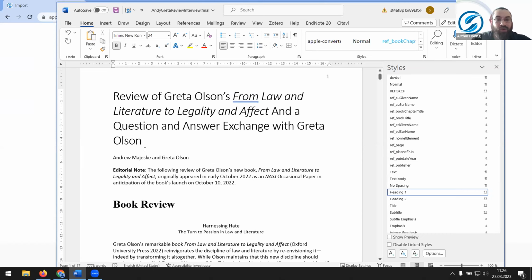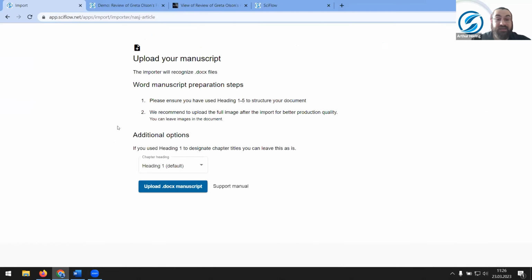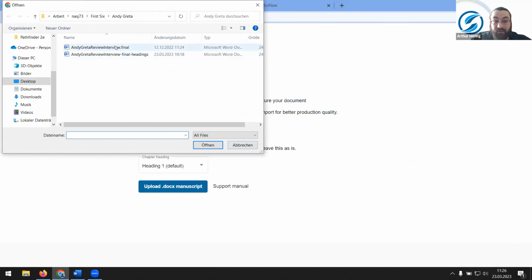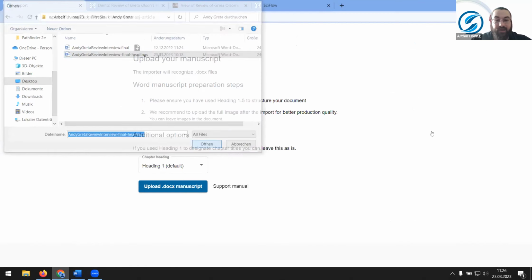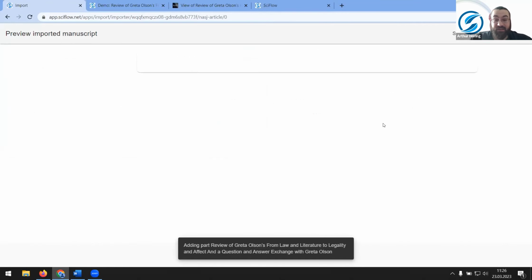I won't go through everything here, this would be too boring, but I prepared a file where all these styles were assigned, and that is everything that I need to do to upload it to SciFlow from there. So as you see here, there's the reminder again, choose the heading level, and from there I can simply say, all right, here is the original file, here's the one where I added the headings, and I just say, all right, this is the one that I'll upload into SciFlow.